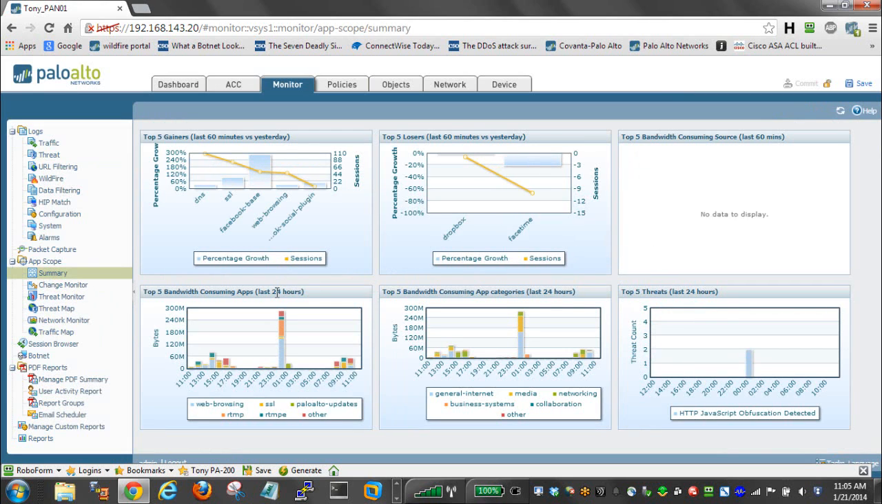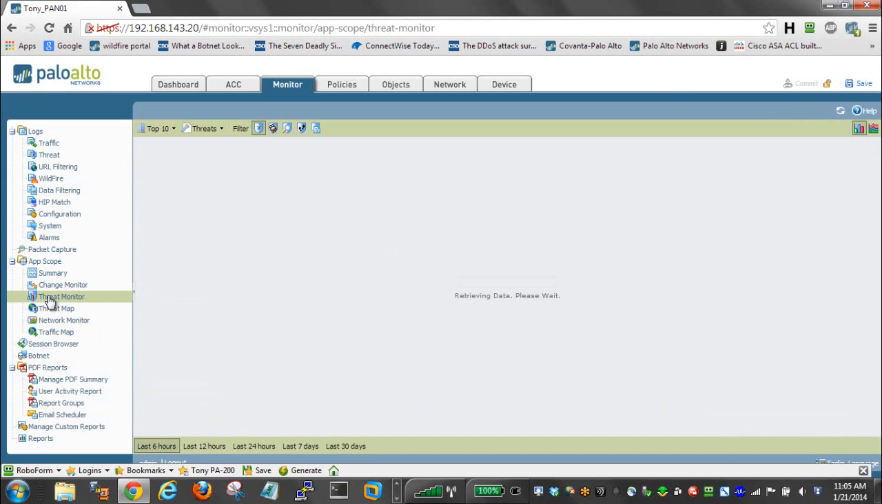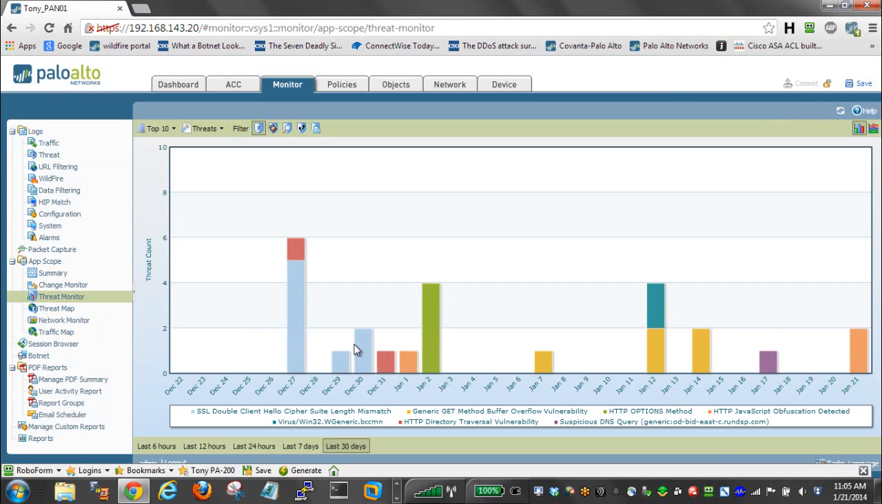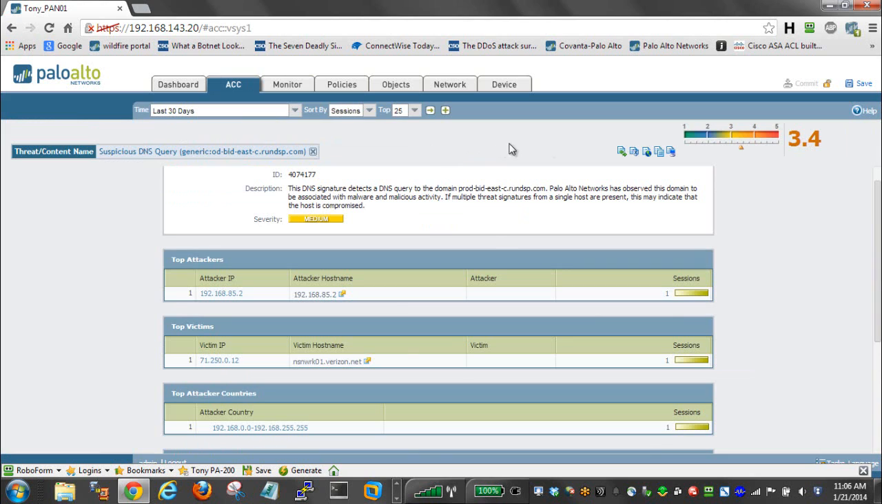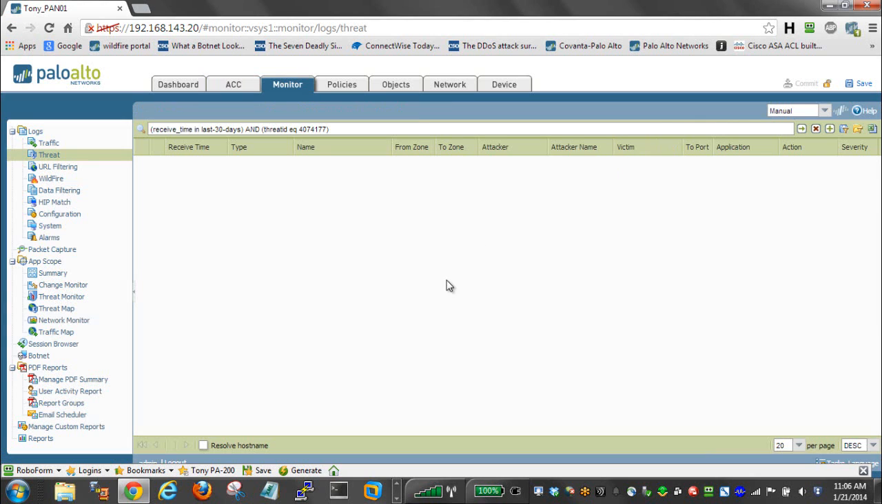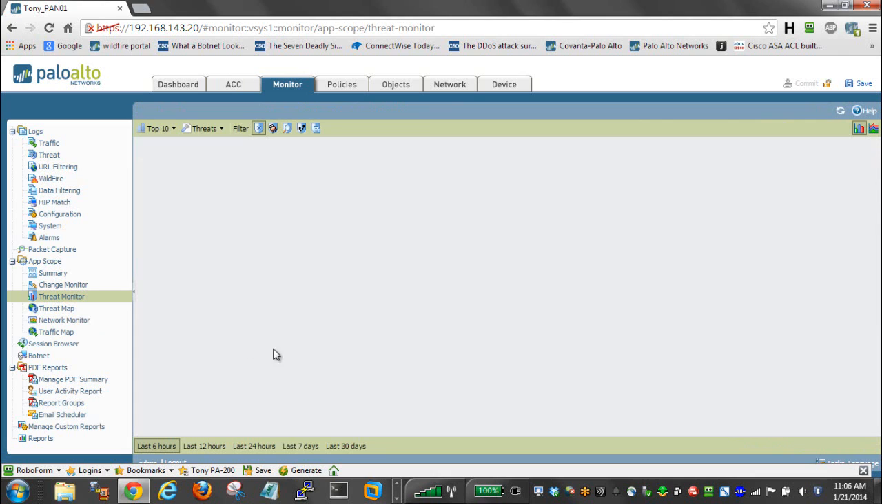A couple other things we can look at here. We have things like the threat monitor, and we can filter based on last 30 days. And see, here's the threats that we received over the last 30 days, and the specific dates that we saw these. And then again, we could actually jump right to the ACC tab for that specific threat, and similarly jump right to the threat log and now get all the detailed entry information for that specific threat. In this case, it was spyware. So that's jumping right from the threat monitor.